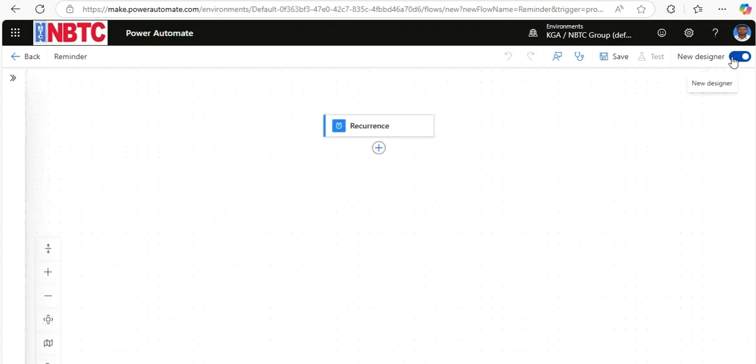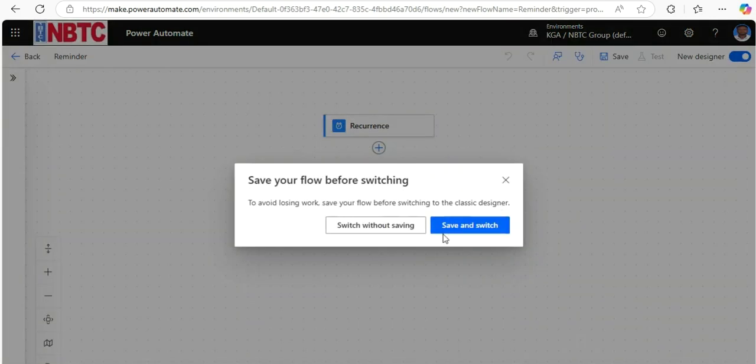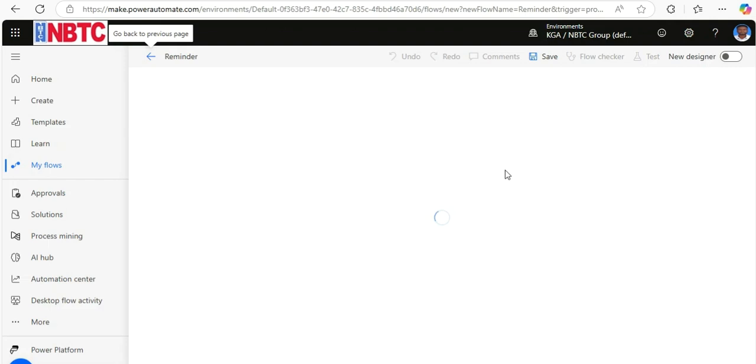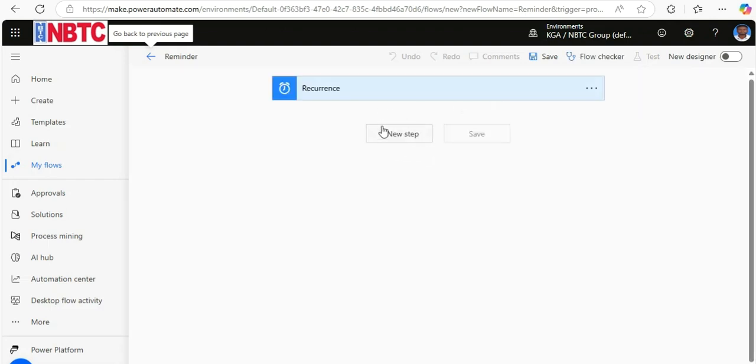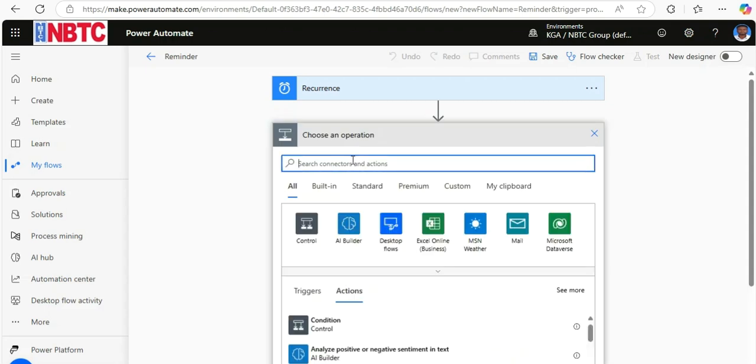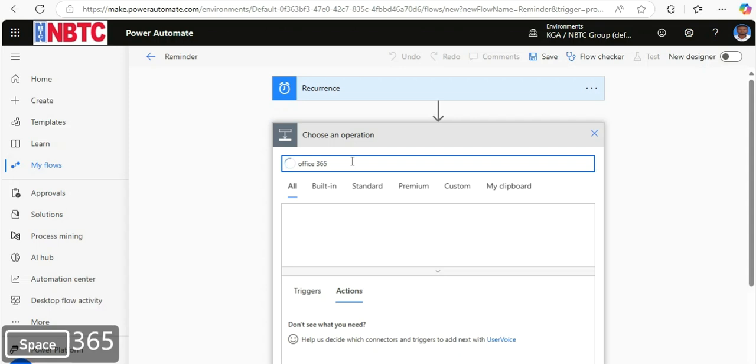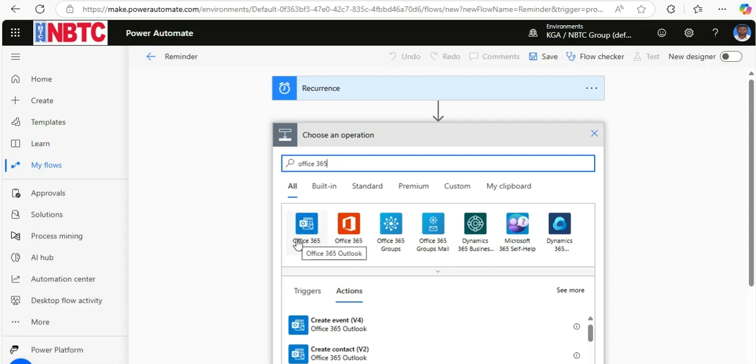Then I'll switch this. I prefer the old designer. Then click on, it's the same procedure. I'll click on new step, then look for Office 365. Select Office 365 Outlook. If you're using the free one, choose outlook.com. So I'll choose Office 365.